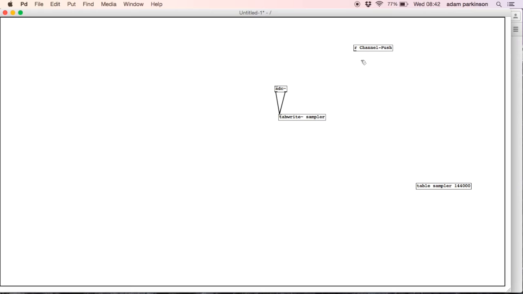So first we're going to use an object called select or sel, S-E-L. And this is an object where you tell it what to look for, and we want it to look for 1s and 0s. We connect it to channel push. Now, when a 1 comes into it, it will send what we call a bang out of this outlet. When a 0 comes into it, it will send a bang out of this outlet. Anything else just passes out of this outlet.